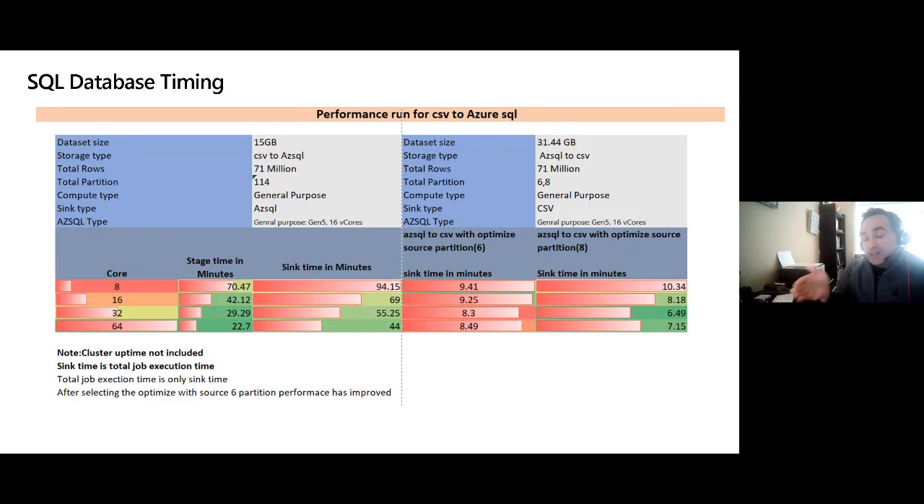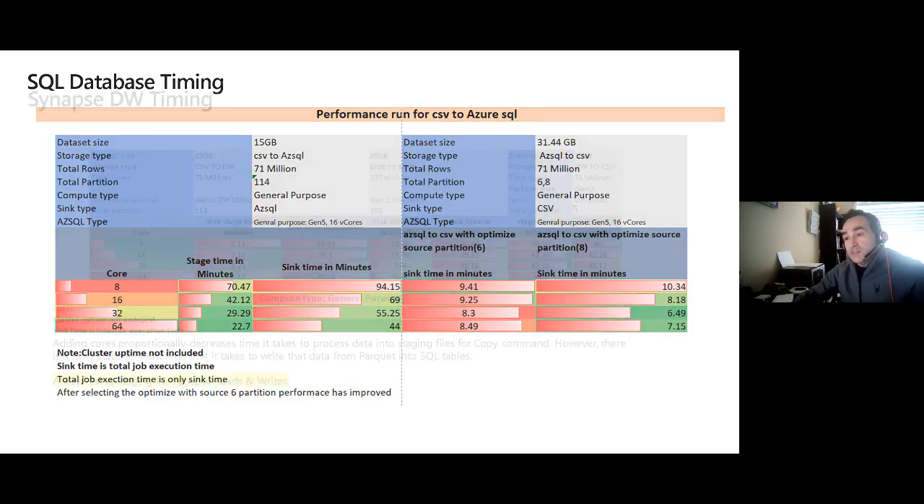The stage time, by the way, is the time each transformation step takes in your data flow. The sink is how long it takes to serialize, to persist that data in your database tables. They also improve, notice that, with the core counts as well, all right? So you see that for 71 million rows, with 64 cores, a total of 44 minutes writing that data into SQL database, and this is including transformation. I'm going to skip the right-hand side. You can always look at that later. That's just another example, and that's actually going the other way. This is SQL DB to CSV.